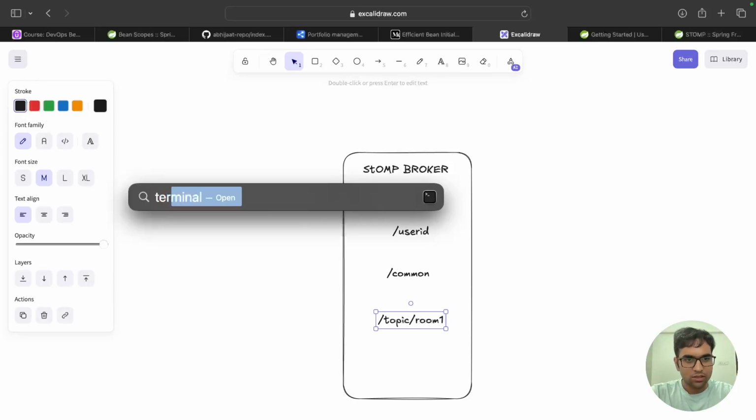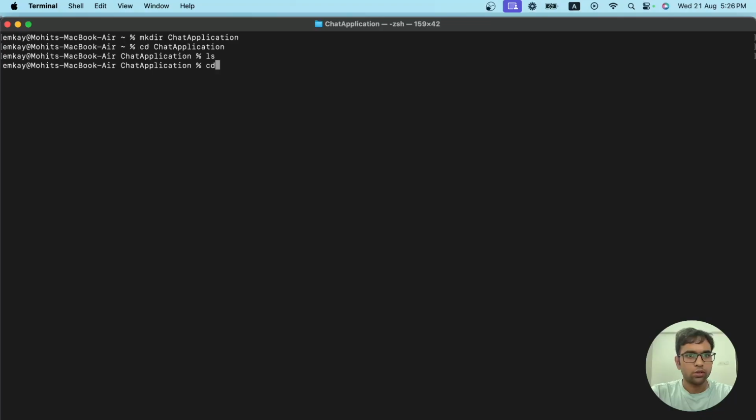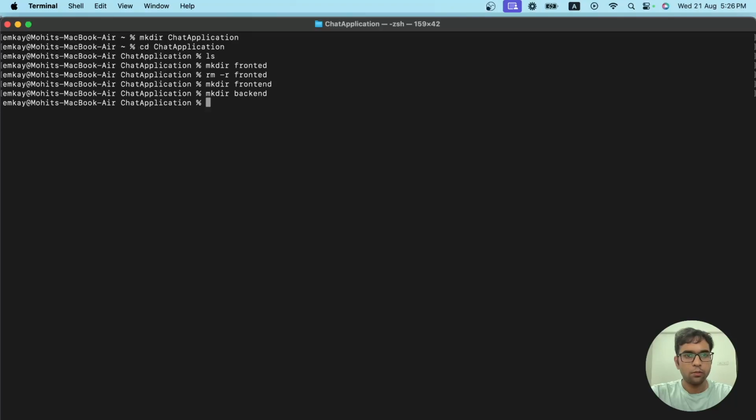So let's start with the application. I'll just create a new folder and then jump into this folder. We have nothing over here, so I'll create two directories. One will be the frontend, and I think I've missed the spelling here, so I'll just remove this. Create one again, frontend, and one will be the backend. Now in the frontend folder, I'll initialize the React app.